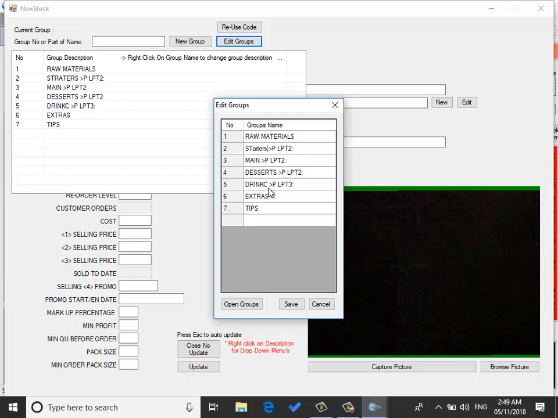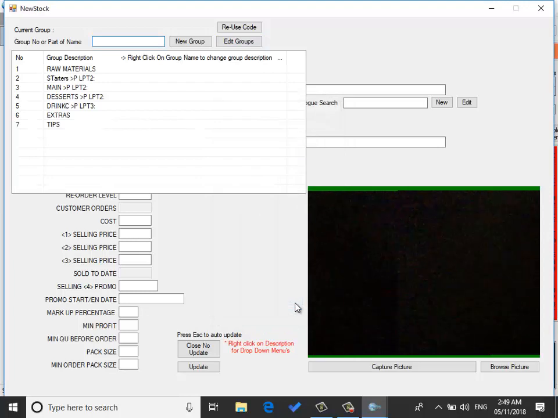Then you've got your drinks, which will be greater than sign P LPT3, which means it's going to be printing to your bar printer. If you've got two different printers, now you can save the groups that you set up. You've set up your groups.